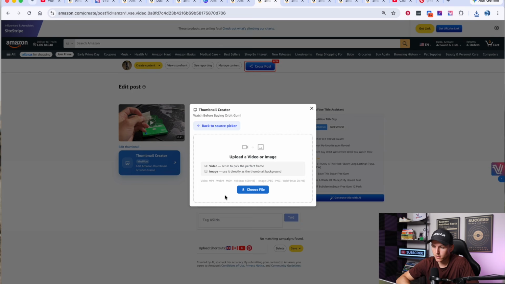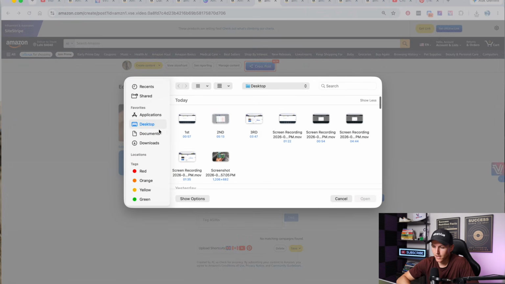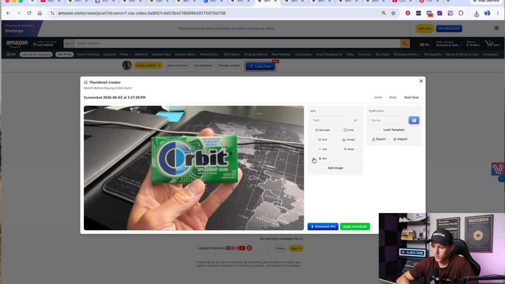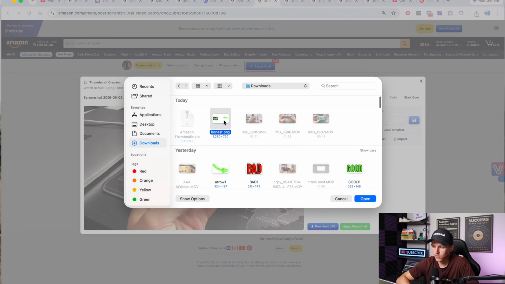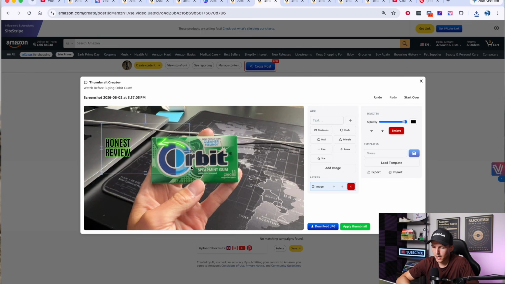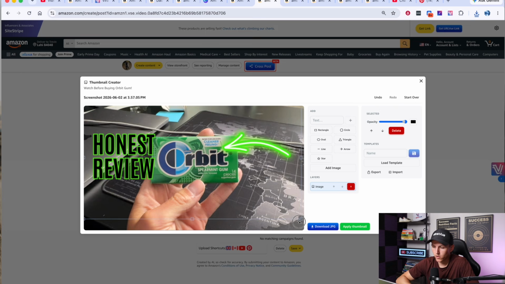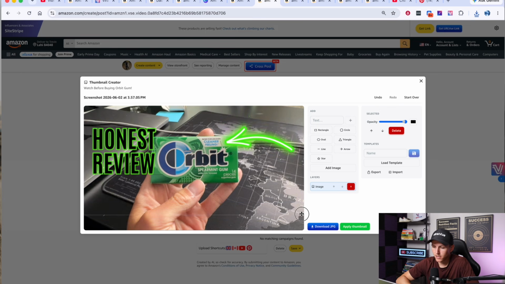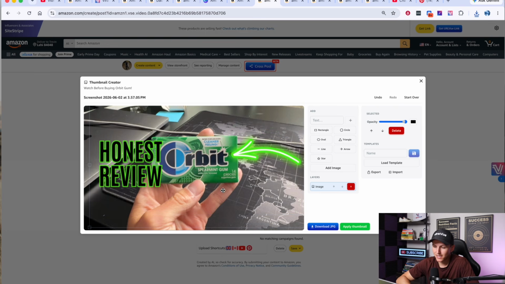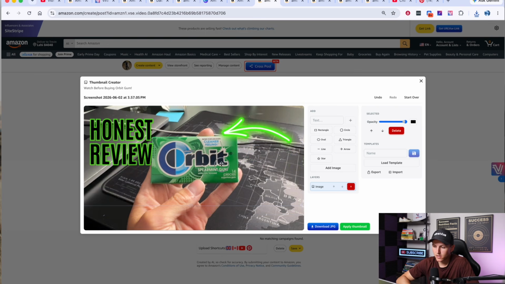So I'll hit upload. I'll select that video file or that screenshot that I had. And then as I'm building it, I can add an image, and I can use that one that I just downloaded, which is this. And I can drag and drop and make this work or fit however I want. Now, the only downside to this is if the spacing isn't good, well, I can't adjust the arrow separately and I can't adjust the honest review separately.